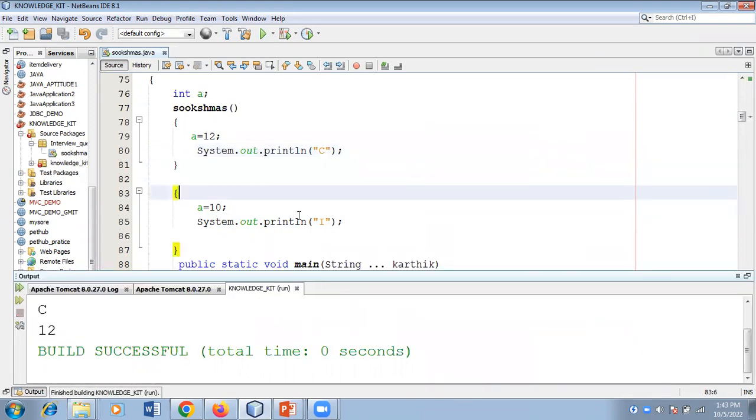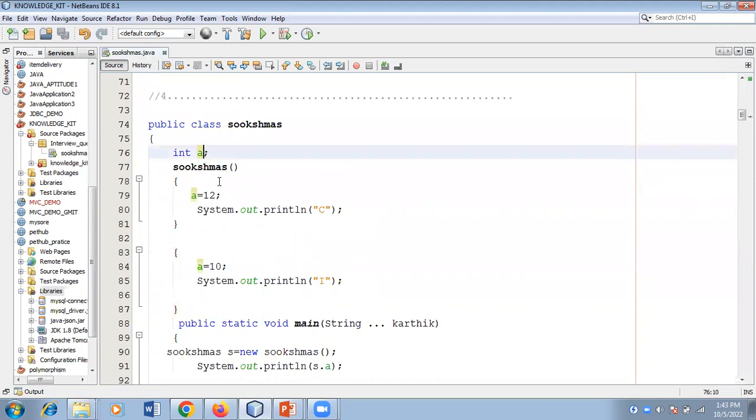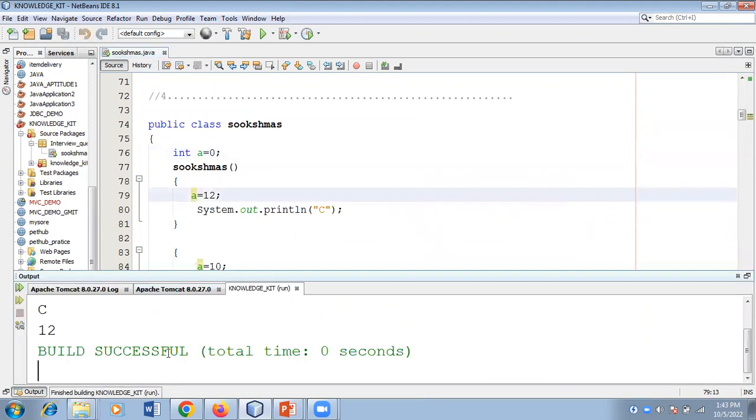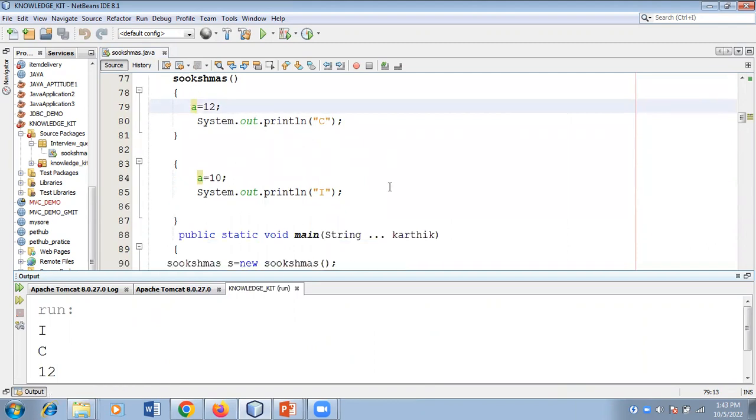When you execute, first 10 will be assigned to the variable. So here I can initialize it to 0 and run it again. The instance initializer block will be executed and initialize it to 10. Then after that, the constructor of the class will be executed, and it initializes it to 12.